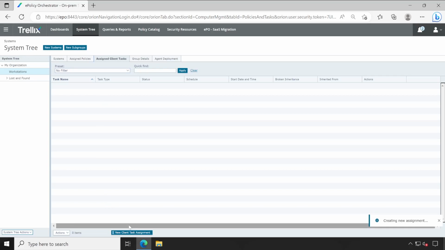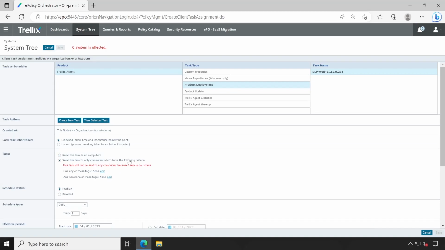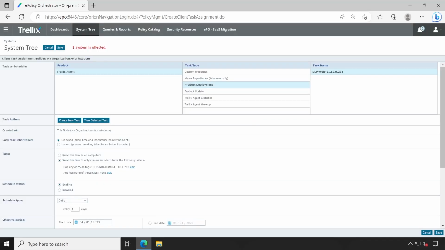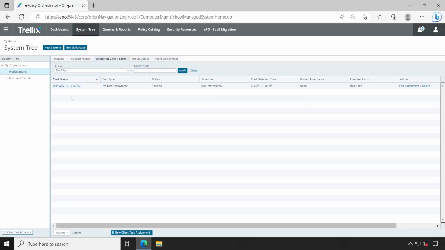Guys, watch this process very carefully. Now send this task to only computers which have the following criteria. Now click on Edit, select the tag which you have created, and guys make sure whatever tag you have applied is working correctly. Okay, enable status is fine, and instead of daily I will choose here Run Immediately. Perfect. So Trellix Agent product deployment, and this is our product deployment task which we have created under Client Task Catalog. Once everything is done, click on Save. My task has been applied.